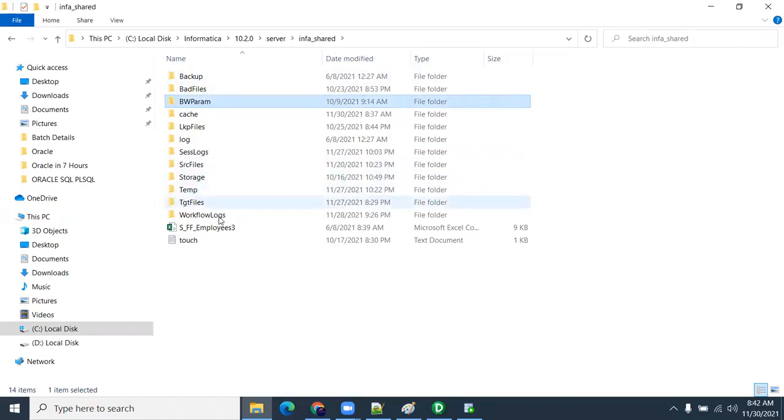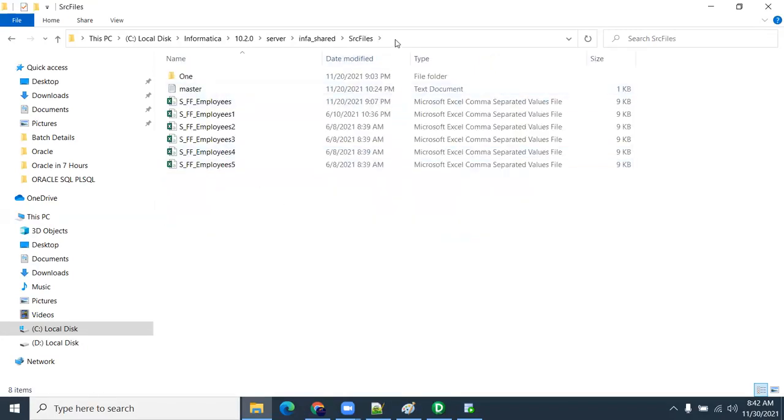Say for an example, I want to place the source file. Go to this src files. So this is the source file directory. I will ping you this path. Please make a note of it.